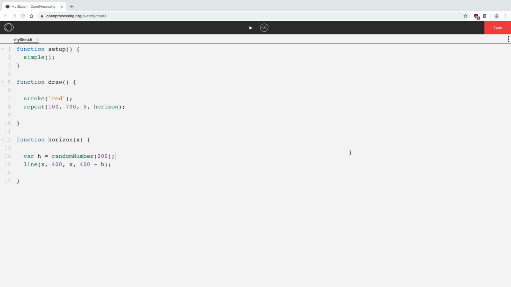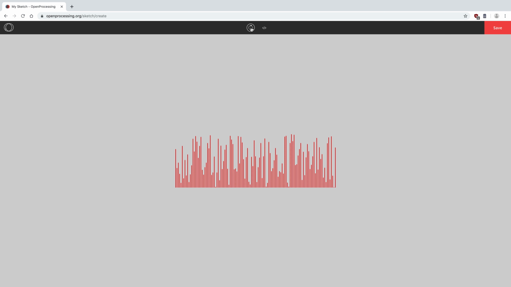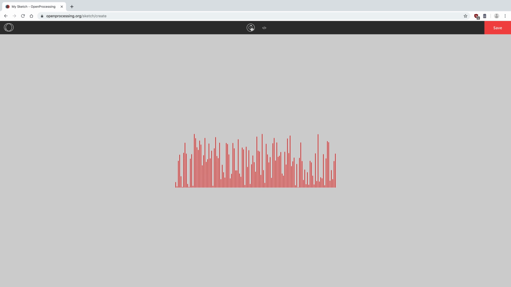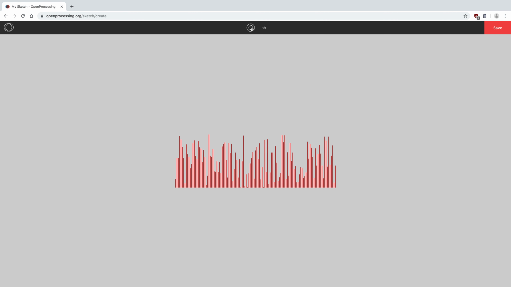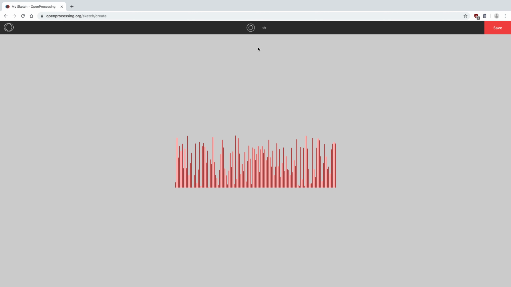Let's see what happens when we run that code. Okay. Here we go. You can see that across the screen from a horizontal position of 100 up to 700, we have lines drawn upwards with a random height between 0 and 200. Let's run that again to see that it is random and different when we run it again. Yep, it's different again, different again.